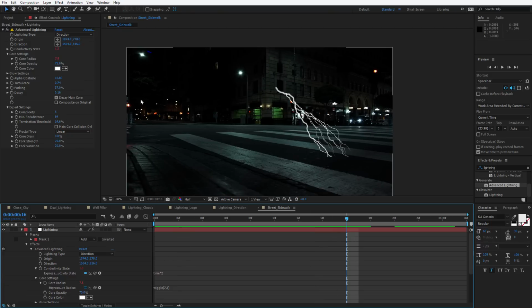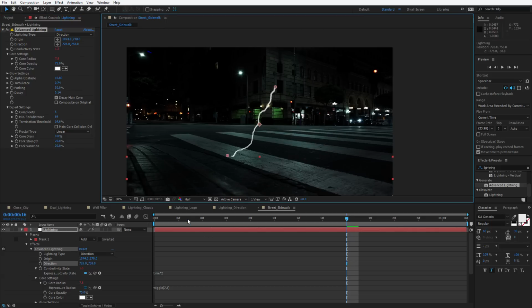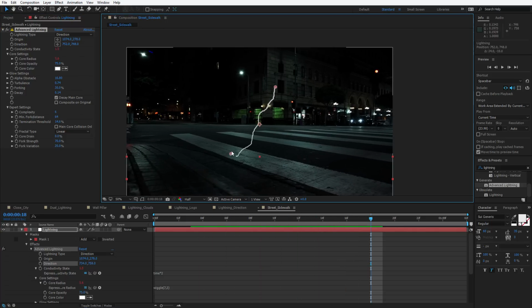Now there's a lot of detail here. Maybe I'll turn the forking down just a little bit, and maybe turn the decay down. I like for them to touch down on the ground. So that looks nice. Now, the other thing we could do is actually animate the direction.